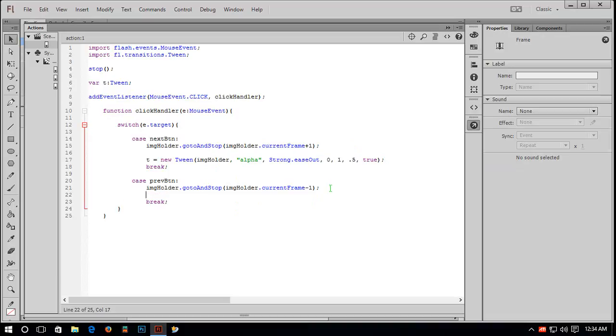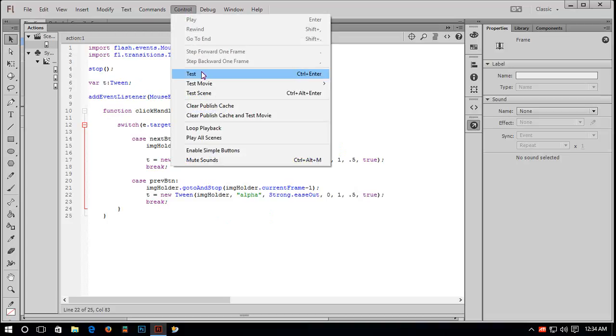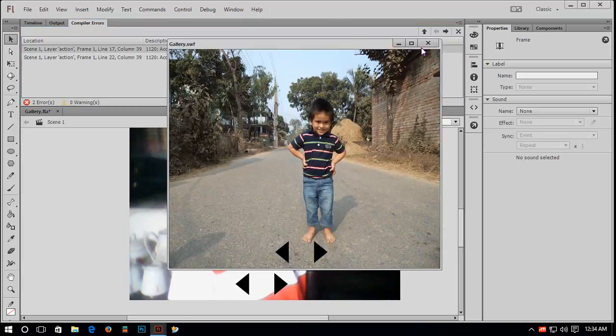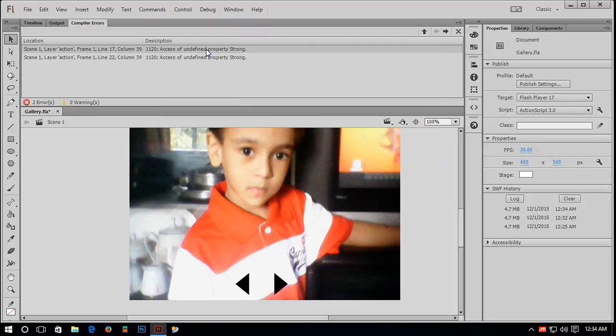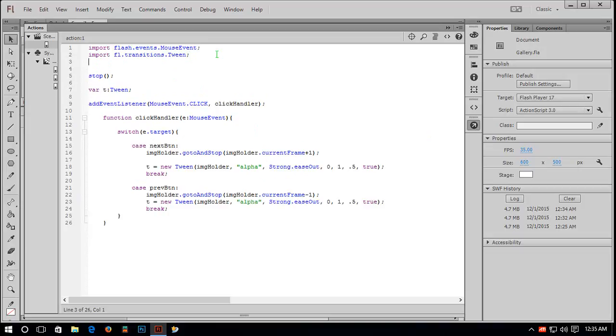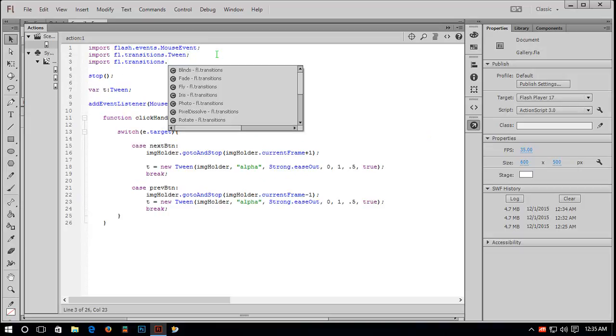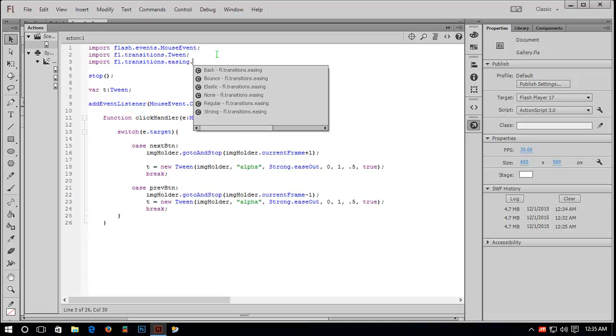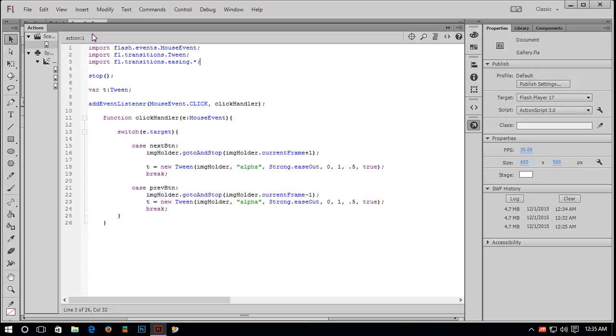Now I know if I test it, it will show an error, but let me show you that. Control test. You see, it has an error. It says undefined property Strong, because I have imported the Tween, but I have not imported Strong.easeOut. So I also have to import this class. To do so, I have to type import fl.transitions.easing.* semicolon. Save this project. If I test it now, it should work.